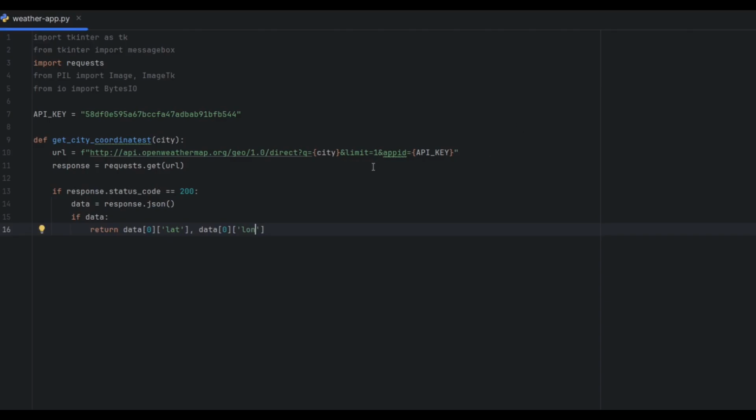So we have limited everything to 1, so that is how we know that it is not going to have more than one element in the array. So this is not going to break in that case, right? But there is a possibility that the data could be empty.